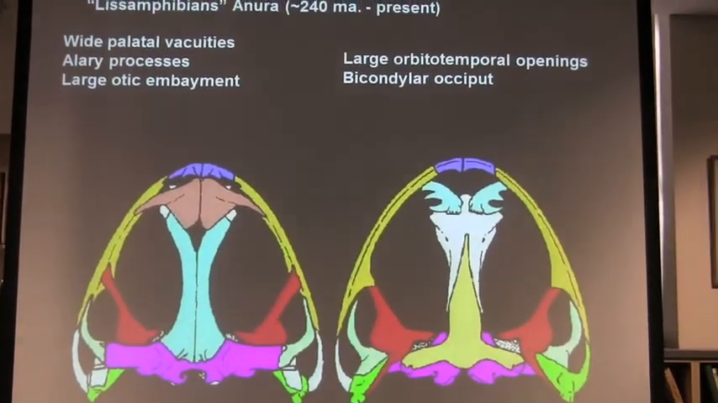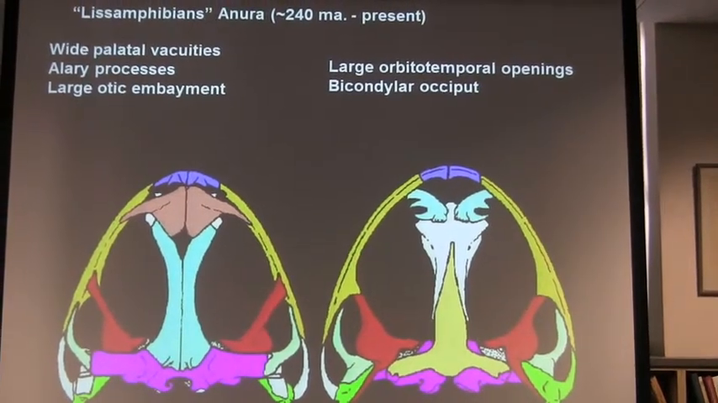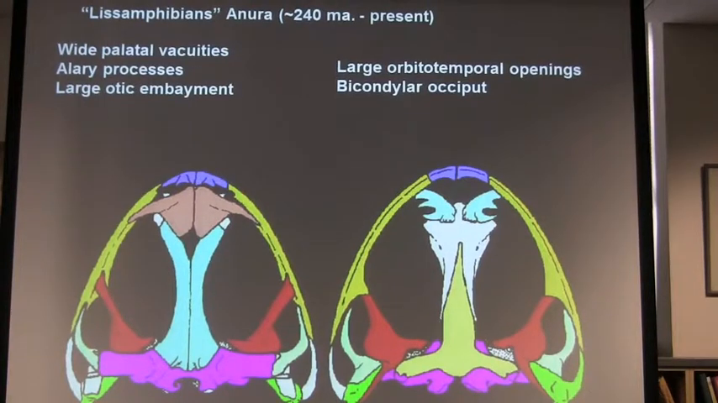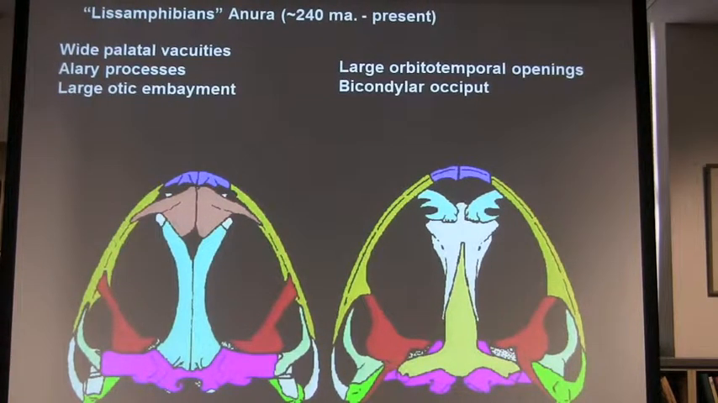Perhaps a little less familiar to you is the cranial anatomy. I'm going to be focusing primarily on cranial anatomy, although we'll talk a little bit about postcranial anatomy in a bit. Frogs are characterized by having these very broad, open, fairly lightly built skulls. In dorsal view, you can see the orbits are greatly expanded, and in the palate there's a mirroring large opening in the roof of the mouth.